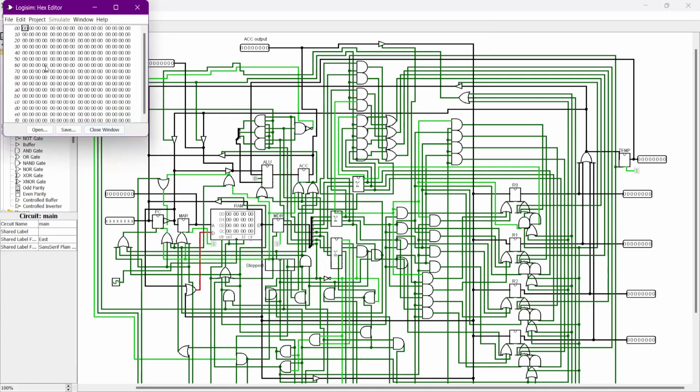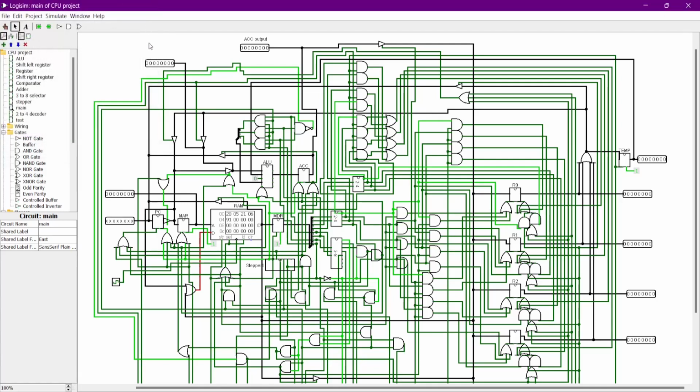Right now let's do some other operations to prove this is working well. For the second operation, we are going to do the shift right operation, shifting right the 5, so the shift right result should be 2. As a result, it is 2 on the ACC output.